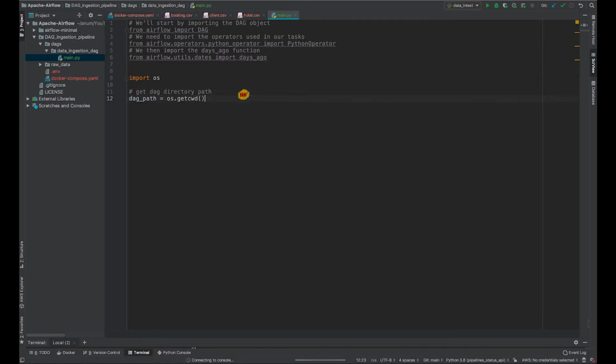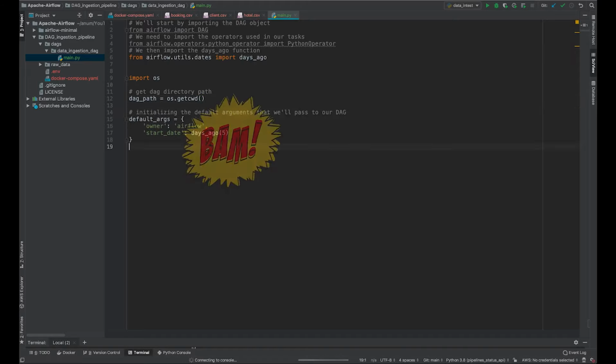Then we keep track of the path in which the DAG is located, because this path will be different when it's executed inside the Airflow environment, and it's different when you are testing on your local machine. Next is the first building block of an Airflow DAG, which is defining the default arguments for Airflow. So owner is Airflow and the start time, which has to be somewhere in the past, because if it's in the future, you will have to wait for that time before Airflow triggers that DAG.